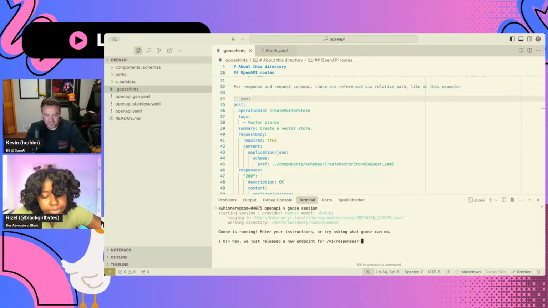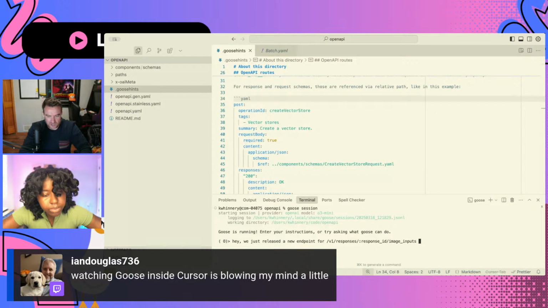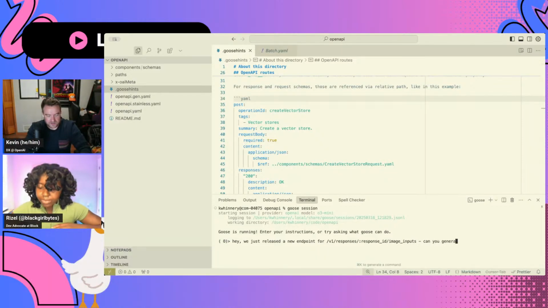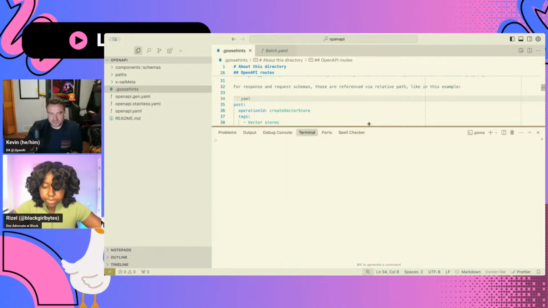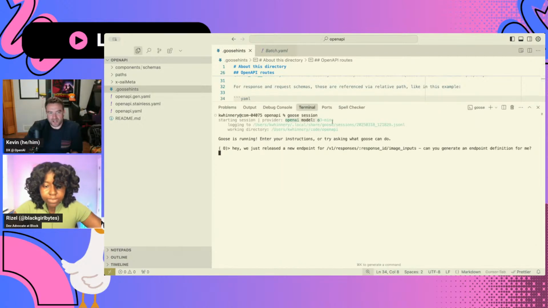So definitely check it out if you haven't already. But I can say we release this for responses, response ID, I don't know, image inputs, say. This is not a URL that exists, but imagine there was a URL where I wanted to get all the image inputs that were used to create a specific response. So can you generate an endpoint definition for me? I'll send that off to Goose.